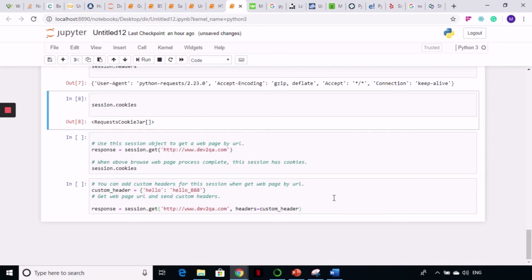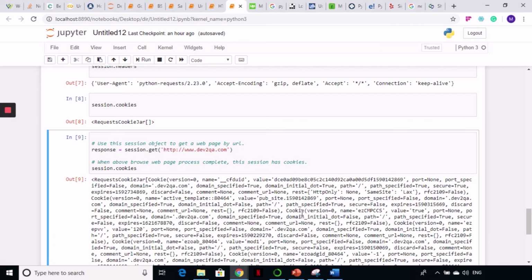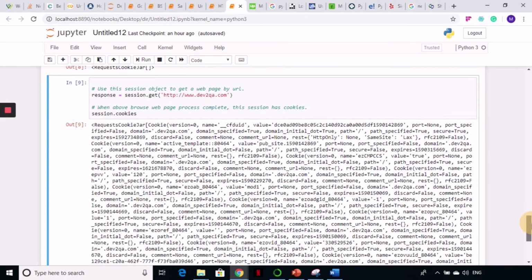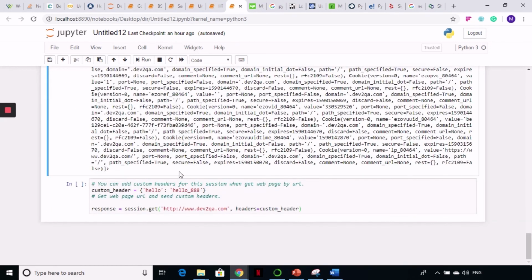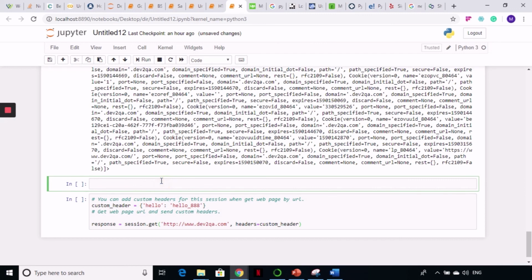Now let's use this session object to access a web page by URL. I have created a session object earlier, and on the session object itself, instead of writing requests.get, I can write session.get. That means I'm working with the session that I created earlier, and using that session I'm sending a GET request to my website and trying to get the session cookies. So these are the cookies that we got back. They are similar to what we got earlier. Instead of writing requests.get, we can write session.get, and it will maintain our session and store all of our cookies and everything, and we don't need to worry about it.